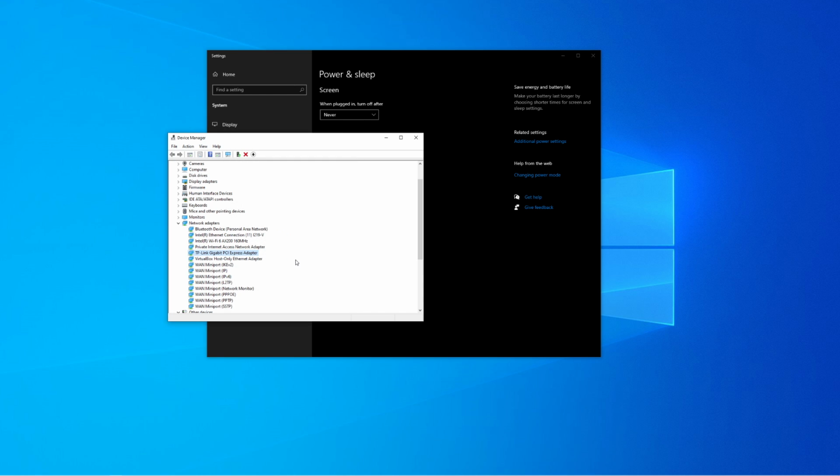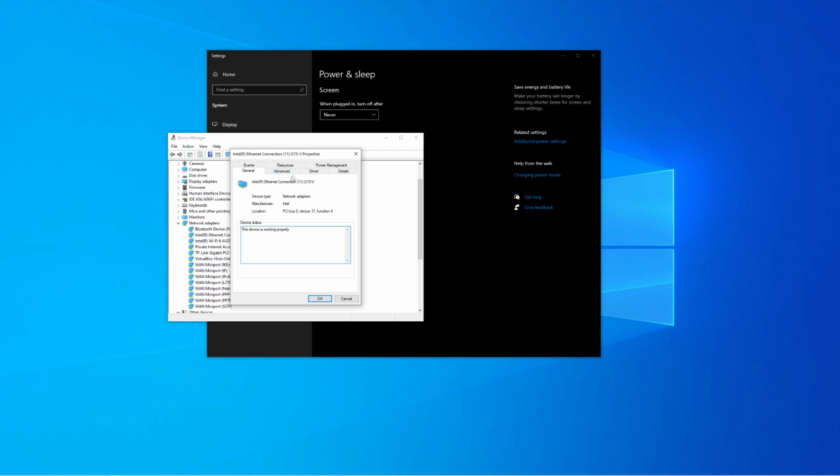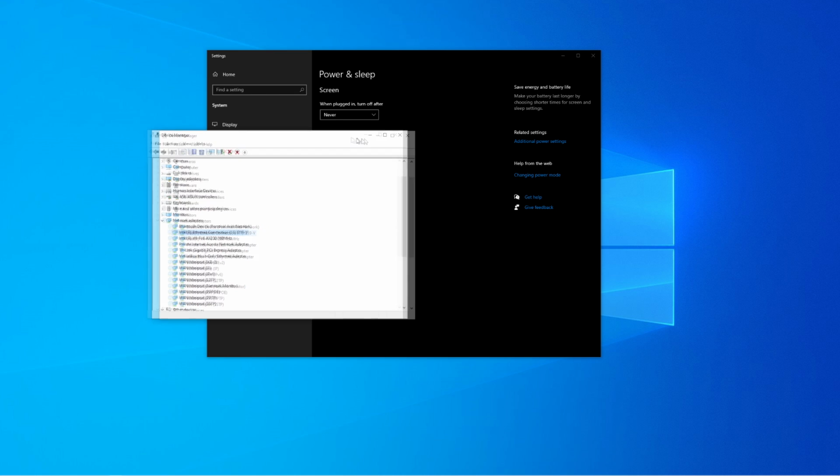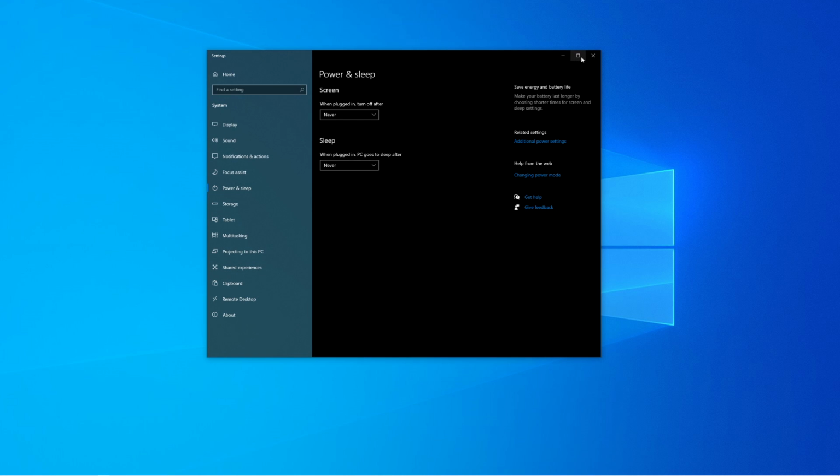Hit okay. And if you are not sure which Ethernet port you are on, just do it with all of them. The Ethernet controller, do it with that one as well. Yours will say something different, but just do it with that if you're unsure which one you're plugged into. It doesn't hurt it. All right.